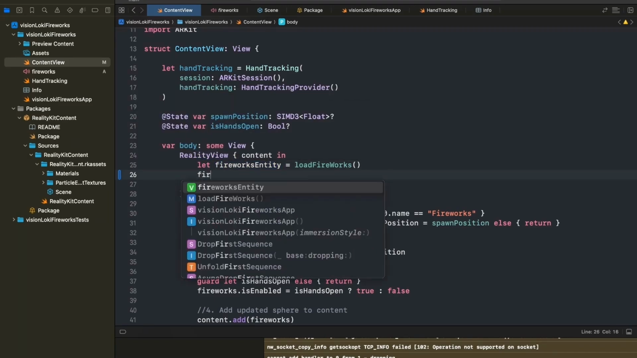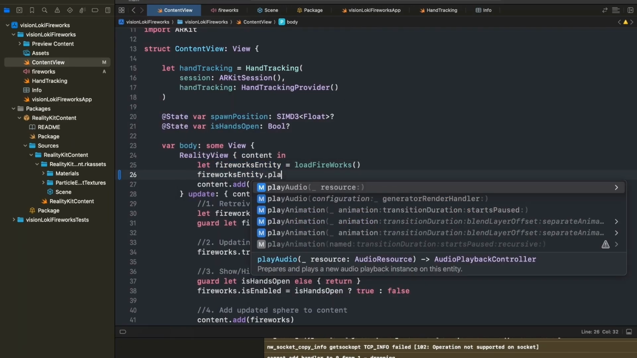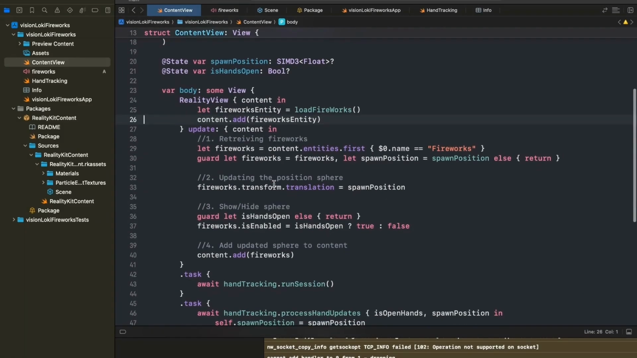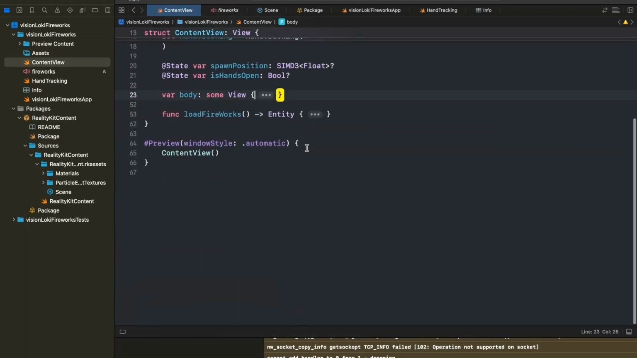Now if I do fireworksEntity.play, you can see every single entity comes with a play audio function, and this prepares and plays a new audio playback instance on this entity. What we need to pass here is an audio resource, which essentially contains a link to the audio file. And then we can also configure the spatial audio component. This is the component that configures the spatial rendering of sounds, and we can make sure this entity is configured to play spatial audio this way. So that's on a high level what we're going to do, but we're going to do it a bit neater and not here.